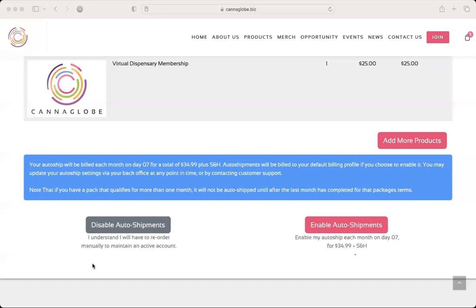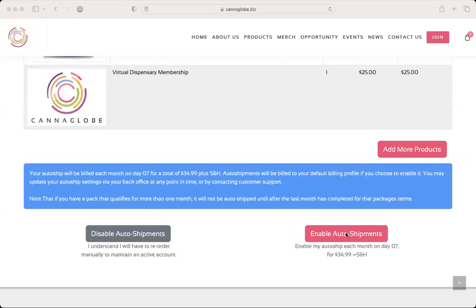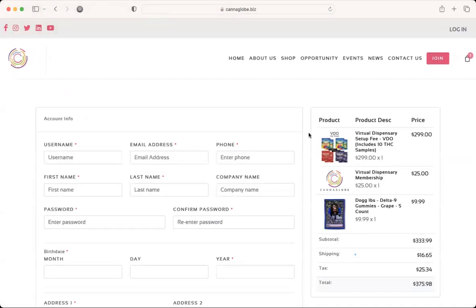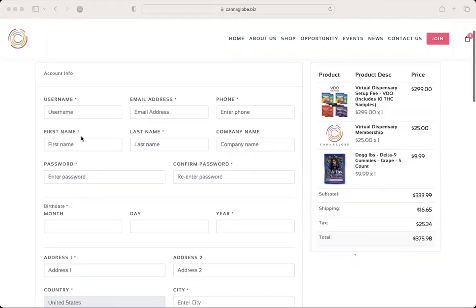Okay, all right. So now once we check that box, enable auto shipments, it's going to put everything into your cart. So we've got the virtual dispensary membership, the setup fee, and the one product that you bought. Okay, so here we have setup fee, membership, and the one product that you bought. All right. So now we're going to set up your account and put in some account information.